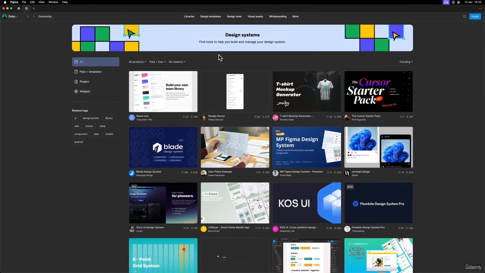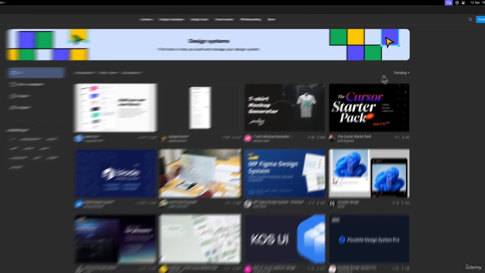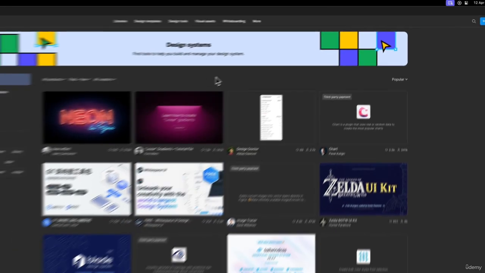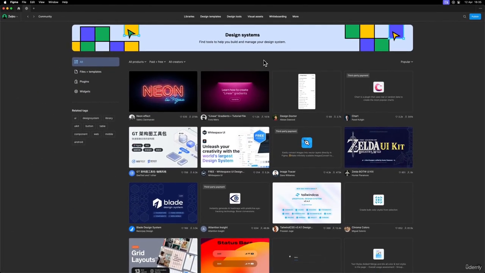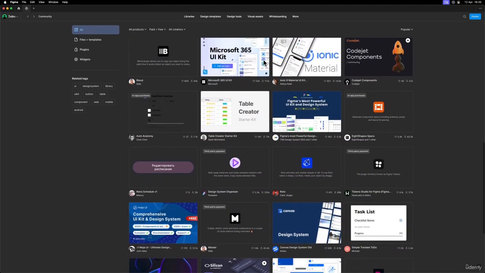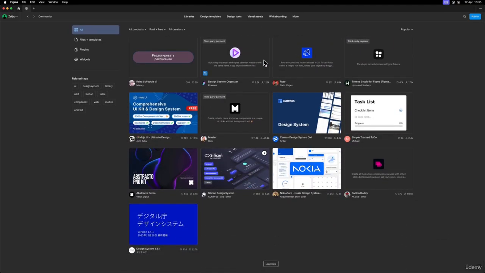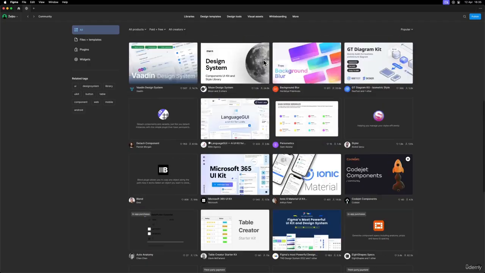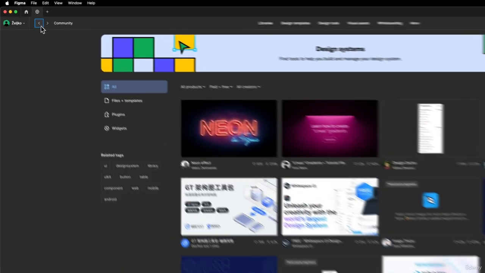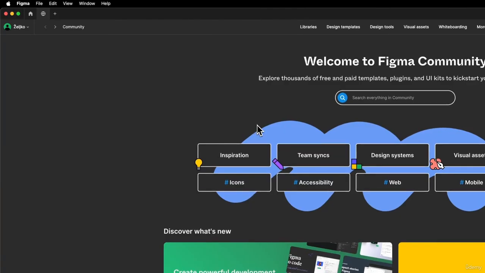You can see so much stuff around here. We can even sort them by popular, for example, and see what's the most popular for the design system. And a lot of stuff here is free. So basically you can find anything that you want and you don't even need to pay for that. So it's really helpful. Figma is literally built by the community.